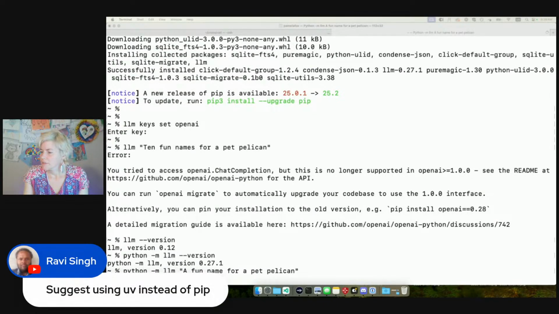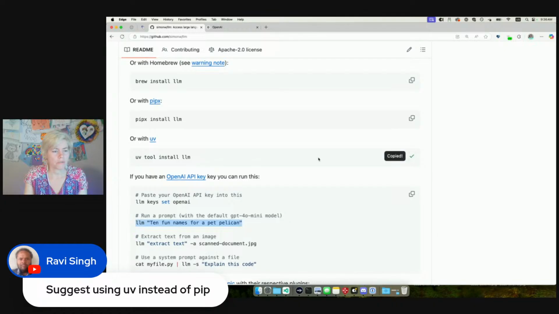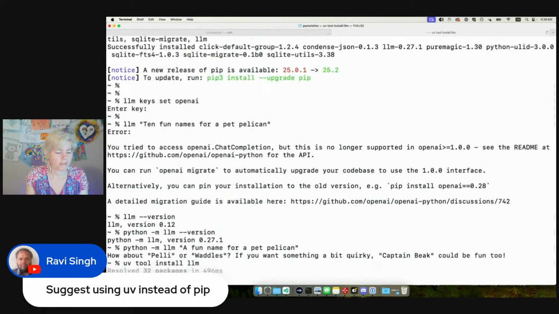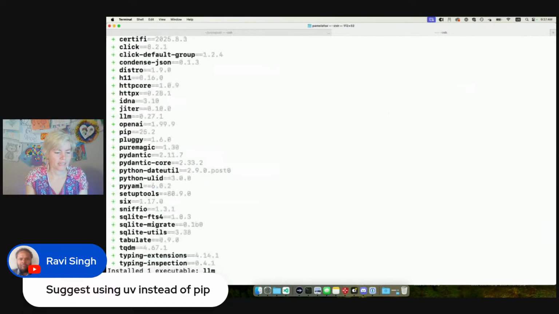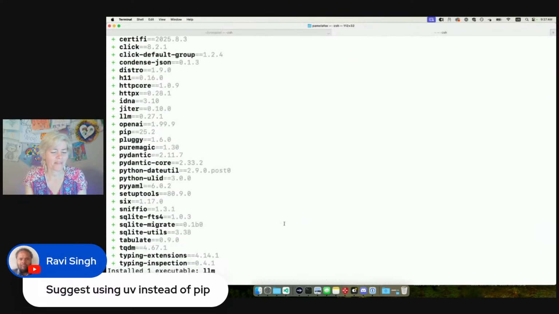Yeah, Robbie says to use pip and UV instead of pip. We could do that. We could do the UV tool install. Okay, so that did work. So let's see if we did UV tool install LLM. I wonder how different that would be. Oh, it's so fast. Look at that. It's beautiful. Look how fast that was. Oh, I know. Every time it just blows my mind how fast it is.